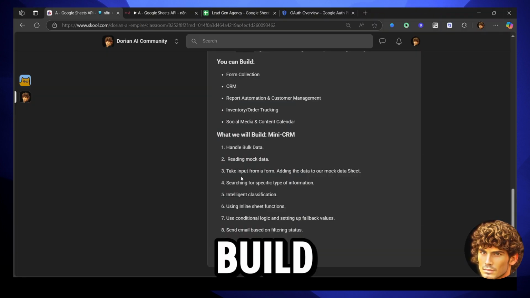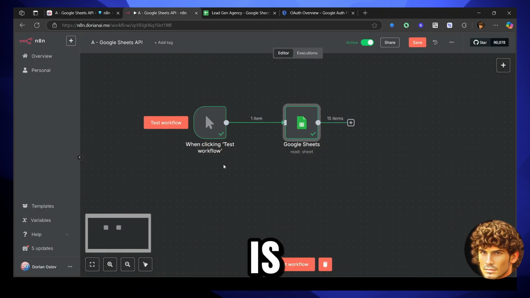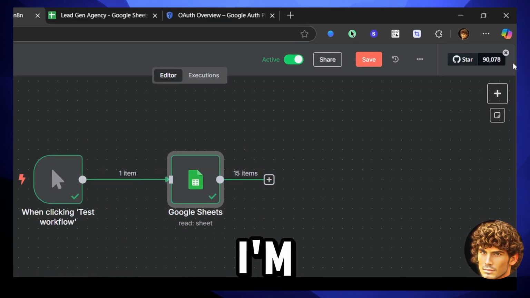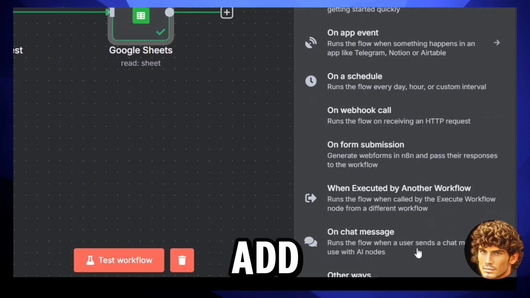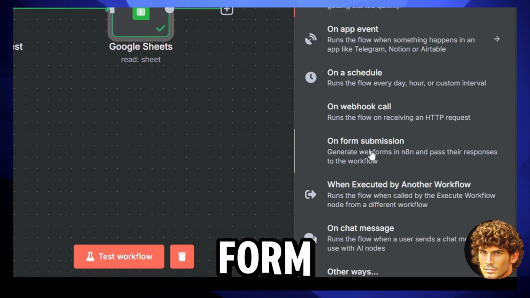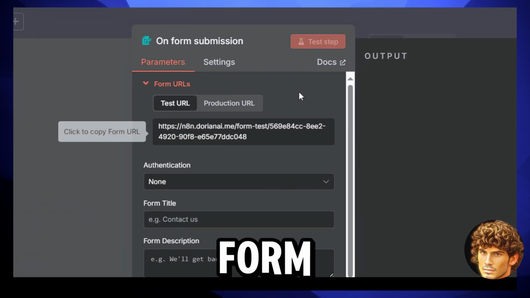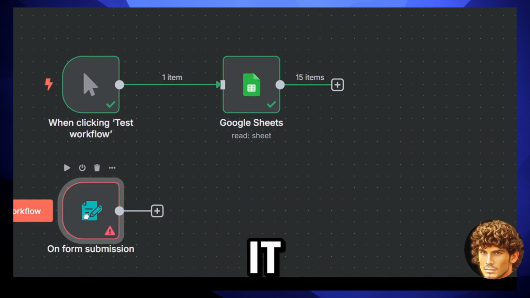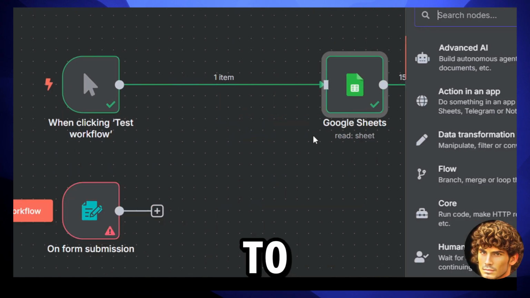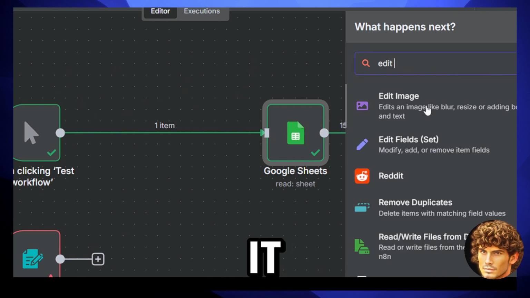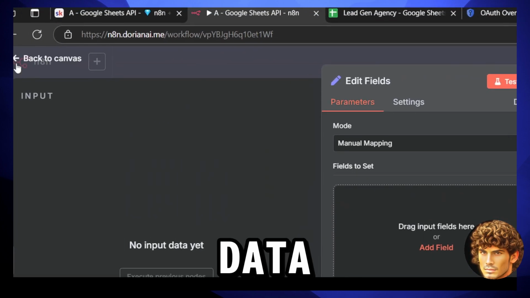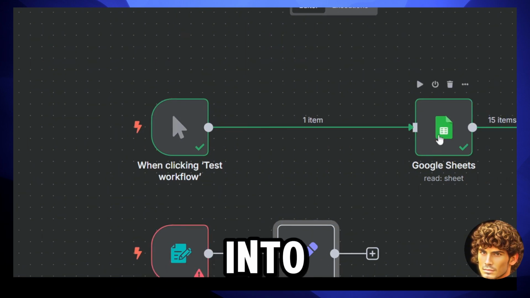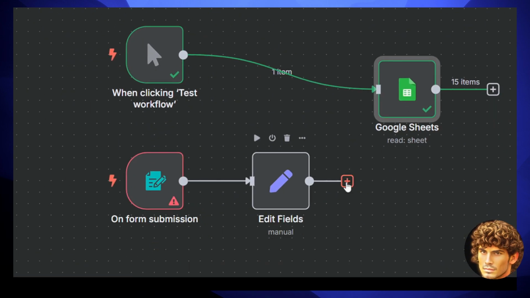So now the next step of our build will be to take input from a form and add the data to our data sheet. So what I'm going to do is add another trigger here. I'm going to click on this plus button and then go to add another trigger, and I'm going to select on form submission. So now I have the form submission node here. So I'll zoom out and add it here. And then I'm going to add an edit fields node in front of it, so I can see exactly the data that I'm getting in before I pass it into the Google Sheets component, and I'll add it here.